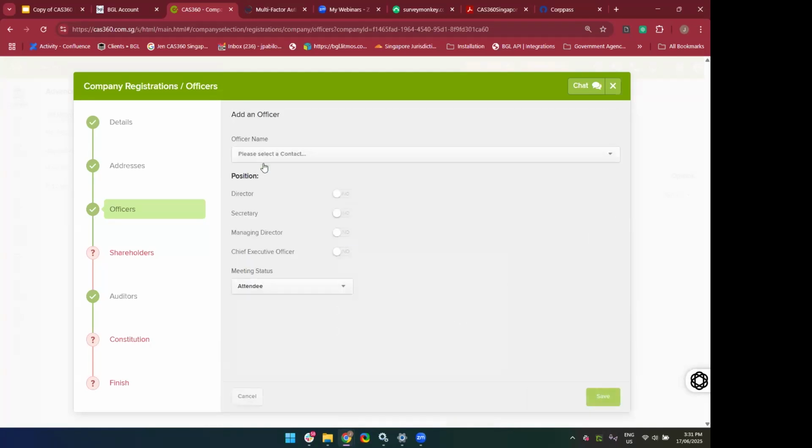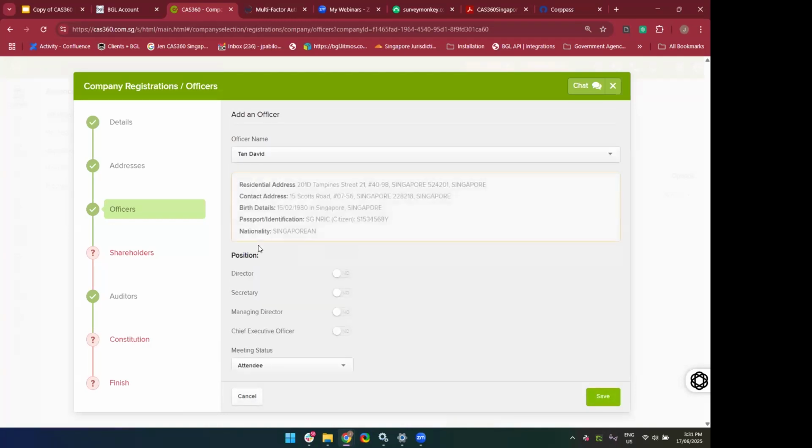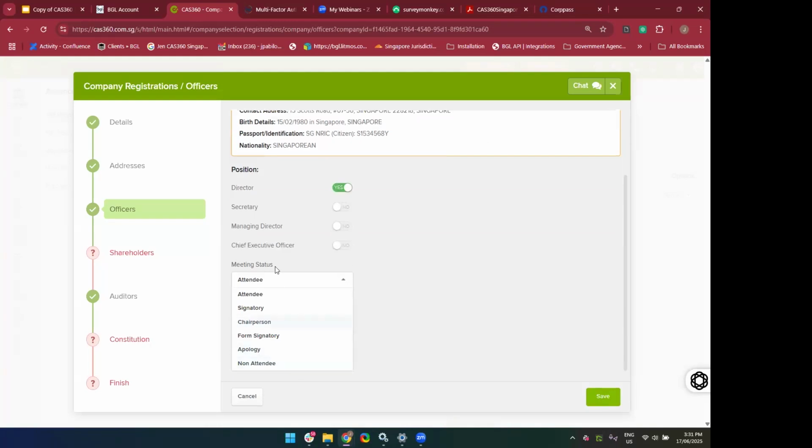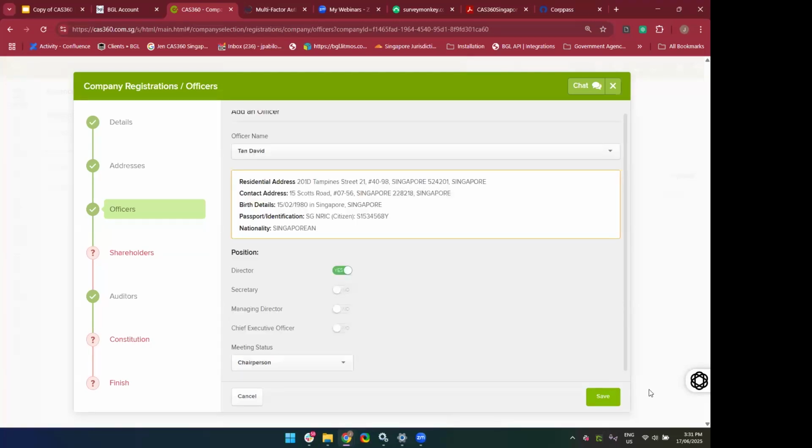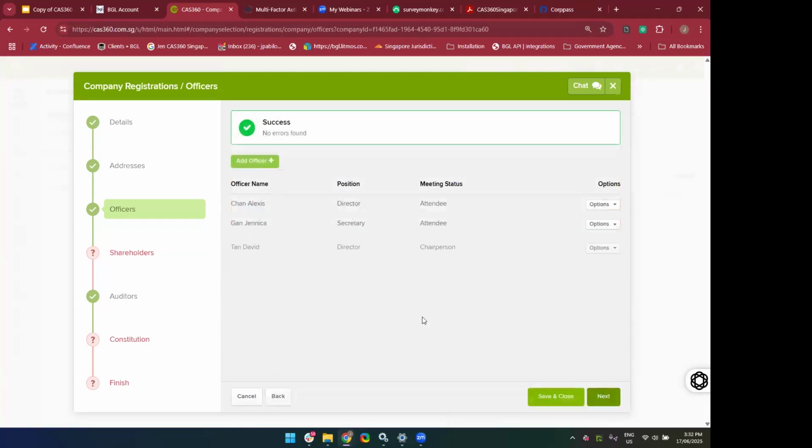So we'll just quickly add a couple more directors. So I'm just going to select David Dunn as my director. You can also change whether, by default, it will select as attendee. If it's a chairperson, for example, I can just put that in and click save.